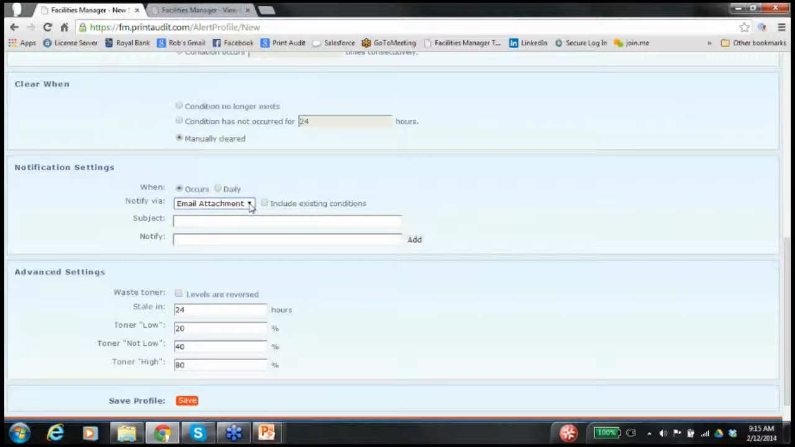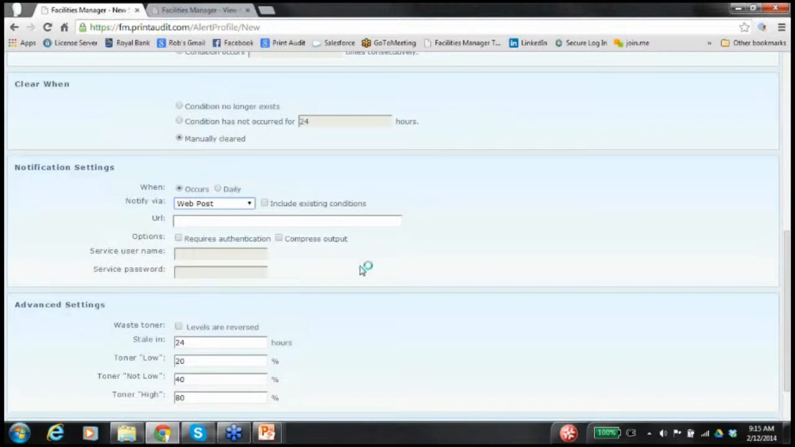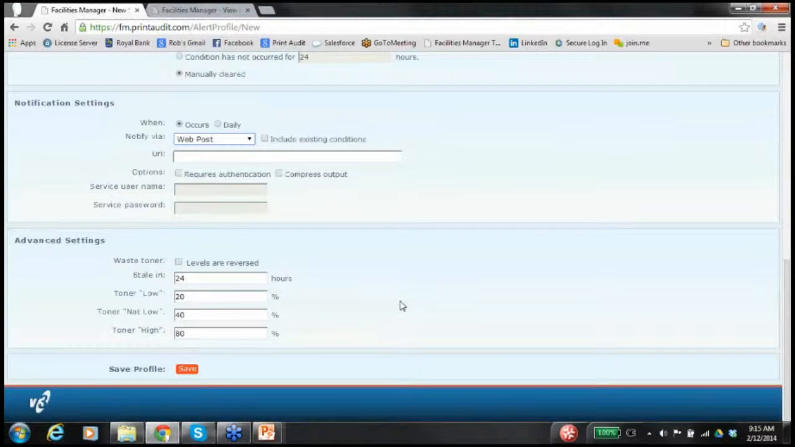The most predominant one there, of course, is the web post that allows you to feed supplies and service information directly into your back-end systems. Now, the last piece on the page here that I'm going to go over is some of the advanced settings, and this works together with the smart alerting, which allows you to filter based on the trigger as well as the clearing options on the device.